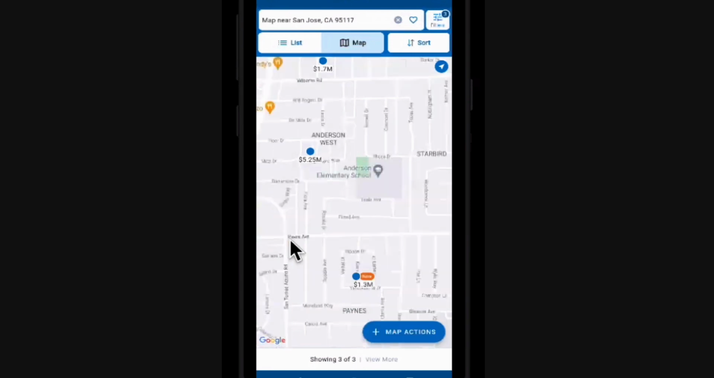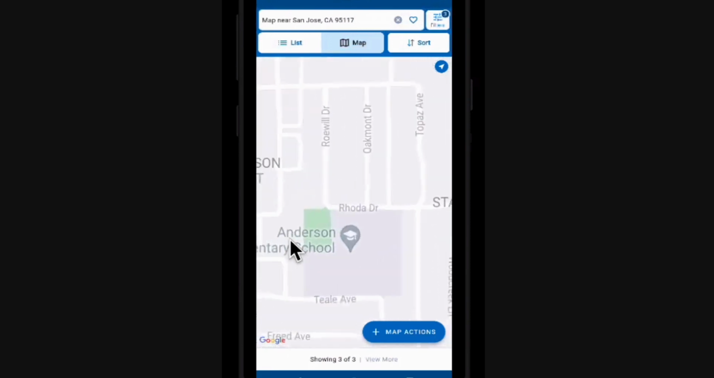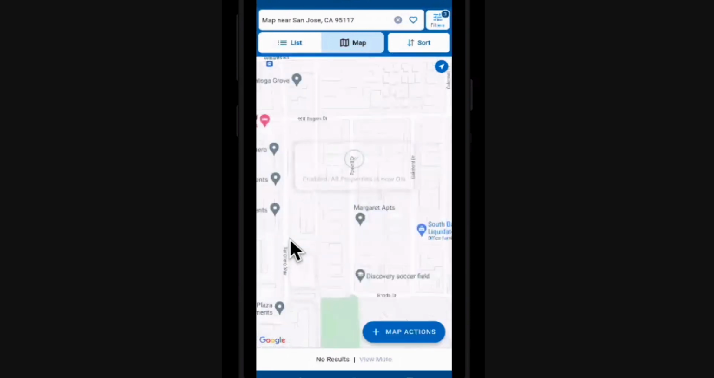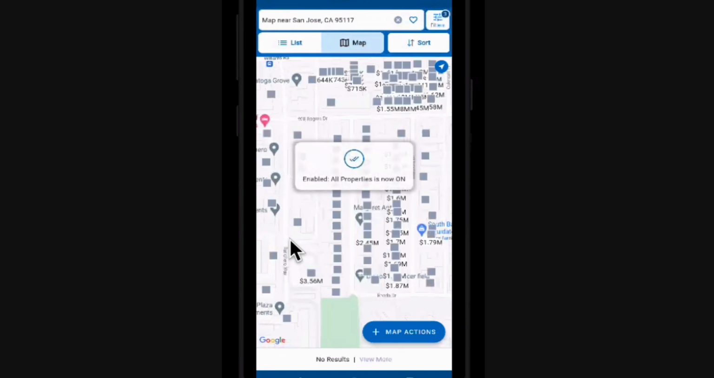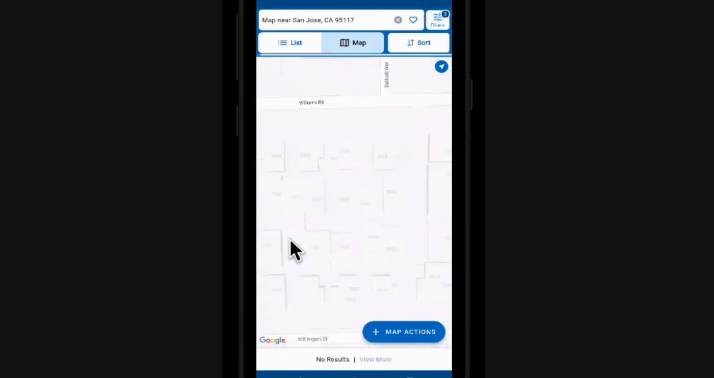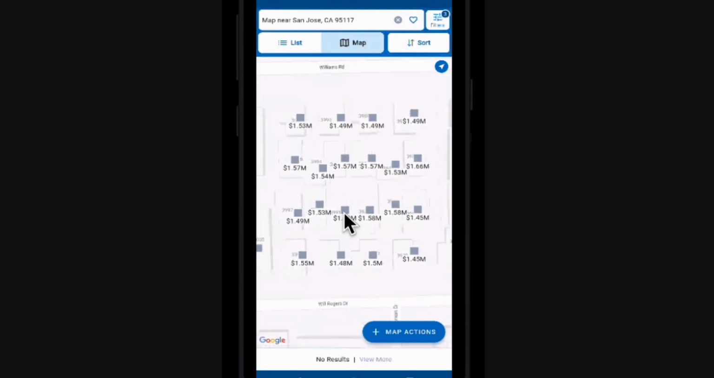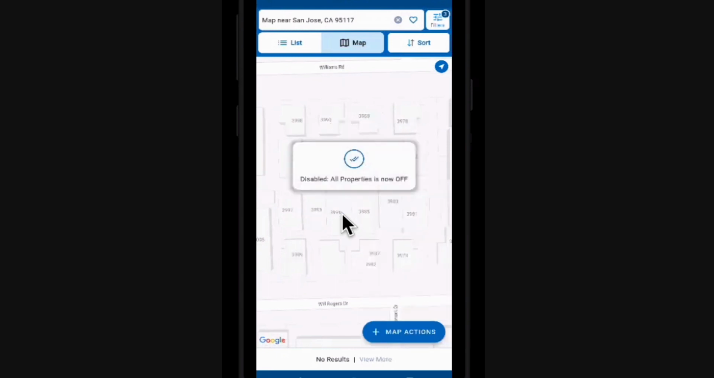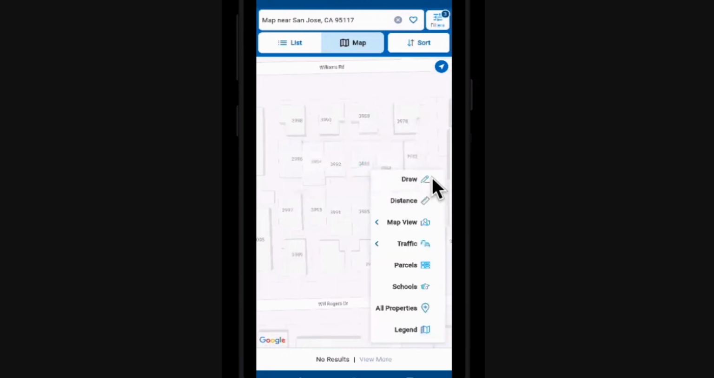Another thing we can look at on here is all properties. So if we wanted to, I guess we have to zoom in just a little bit more, and then we can do all properties. And now we can see all the properties that are in this particular area. So if we zoom in, again, you can see all of those RVM values right on all the properties. So again, really nice to have those buttons right there on the map. And some of the other buttons you can see, we have a drawing button, a distance button, the map view, traffic, parcels. We can overlay the lot lines. We can even overlay the schools. So again, all sorts of great tools that we have right from the map.